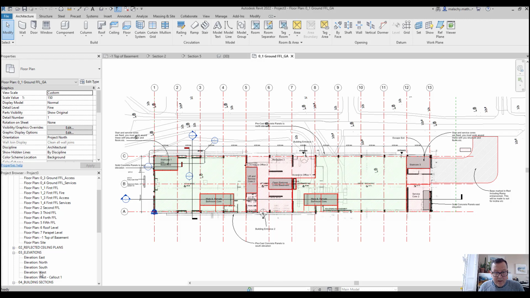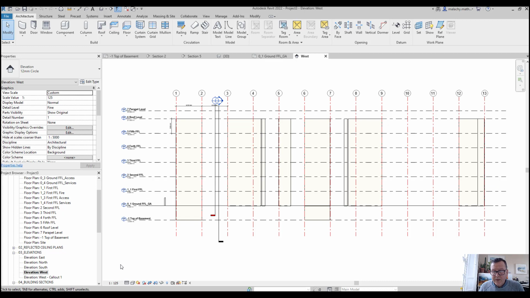I'll just give you a look at the elevation here. So you can see that we've got 6 floors. It's a big building, but it's repetitive. Once you get the basement done and the ground floor done, everything else repeats more or less until you get up to the roof and the parapet level. So that's pretty good there as well.